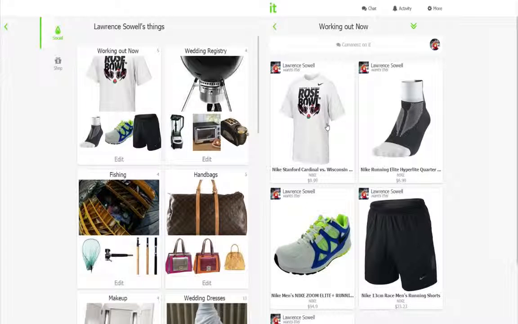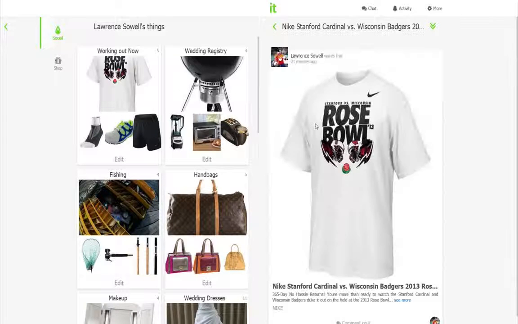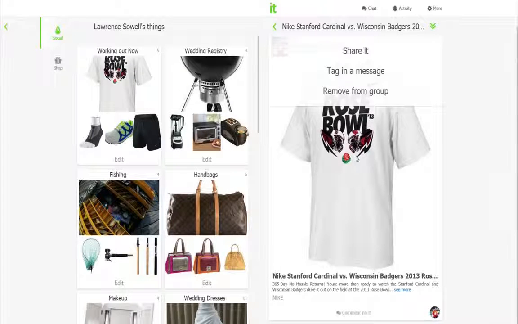So let's take, for instance, I needed some workout shirts, and I found these really inexpensive, old Stanford, Wisconsin t-shirts, $9 a piece. You can't beat that for a price. I'm just using them to work out. So I could grab that shirt and say, I want to go tell Corey about it. Say, I found some cheap workout shirts. Tag it right inside of a message. I could share that shirt at any other social network as well. So there you go. And I can actually remove it from the group if I don't want it in the group any longer.